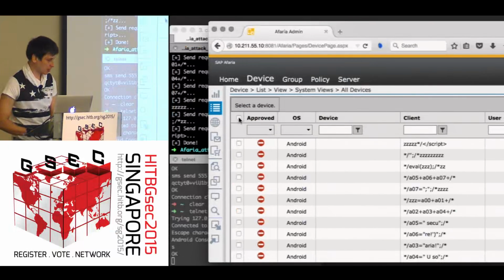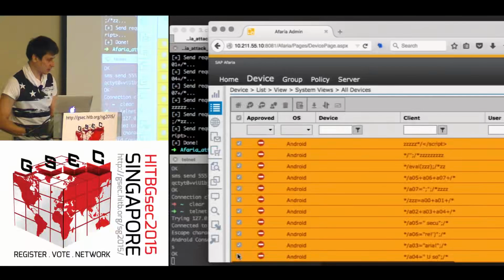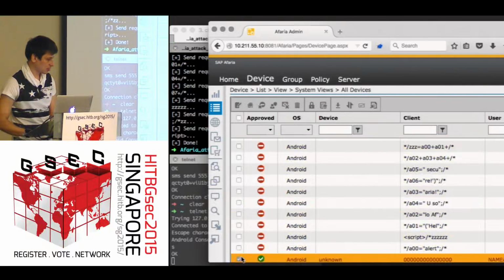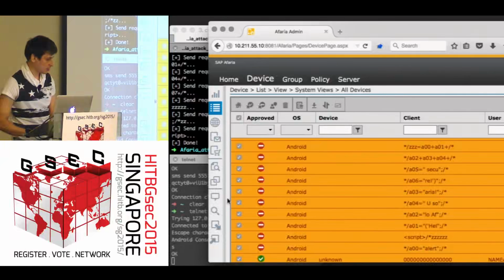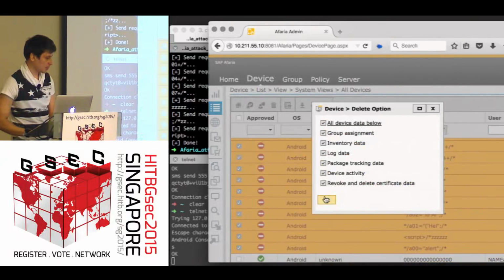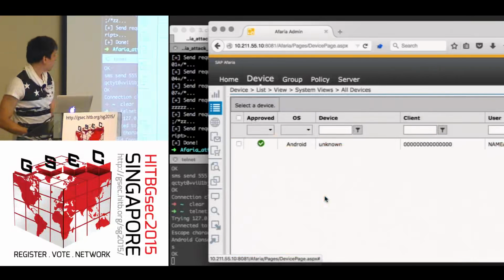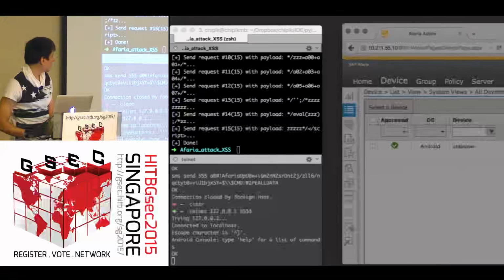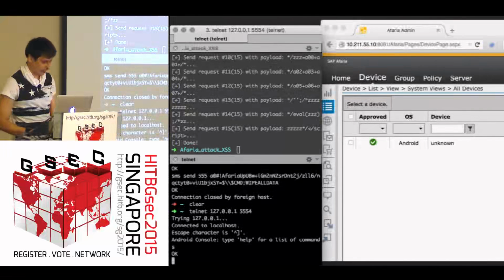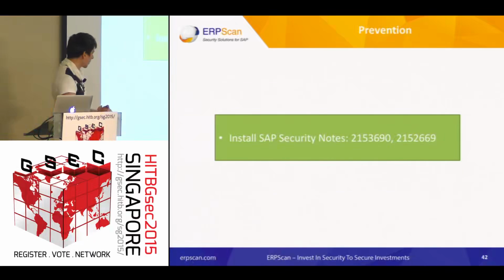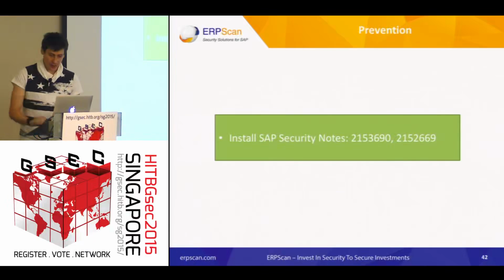One second, I will delete all this junk devices. So, go next. And of course, SAP closed those vulnerabilities.